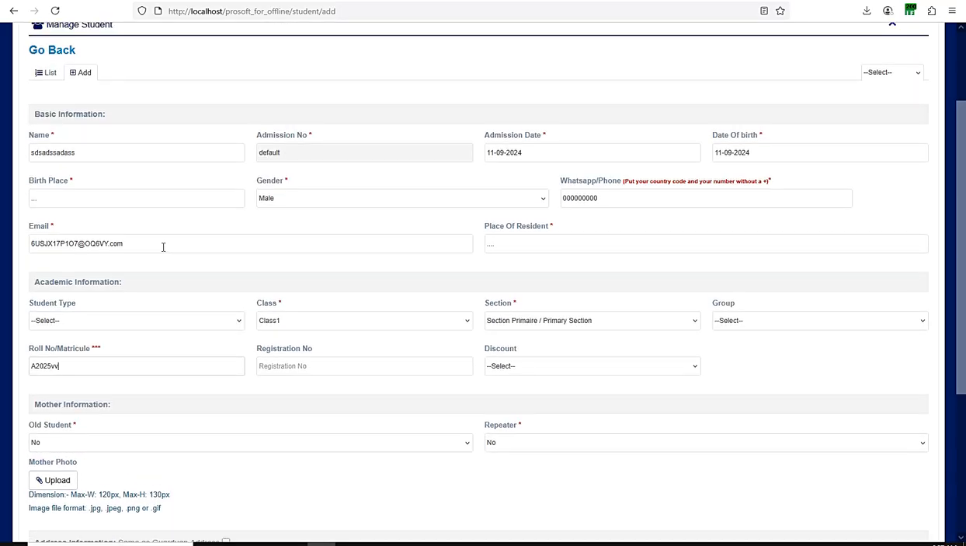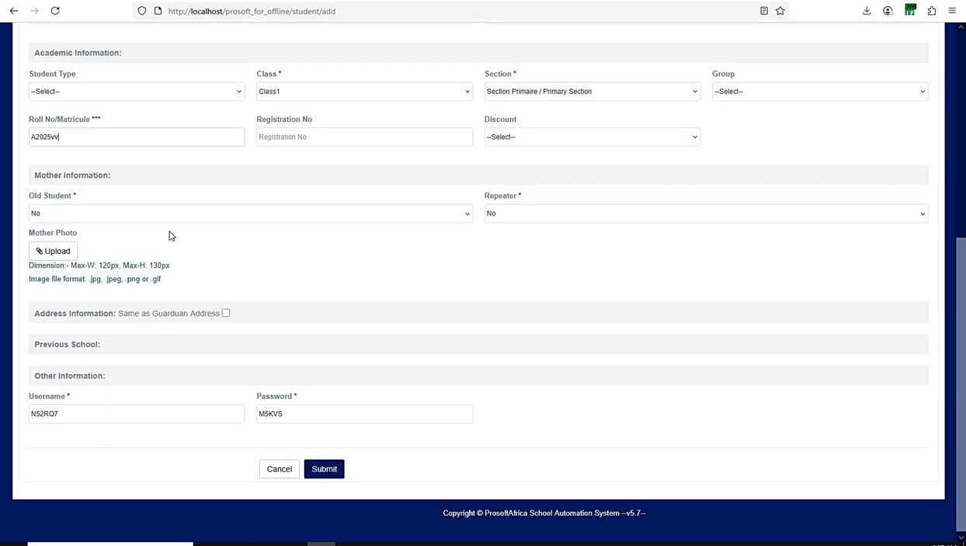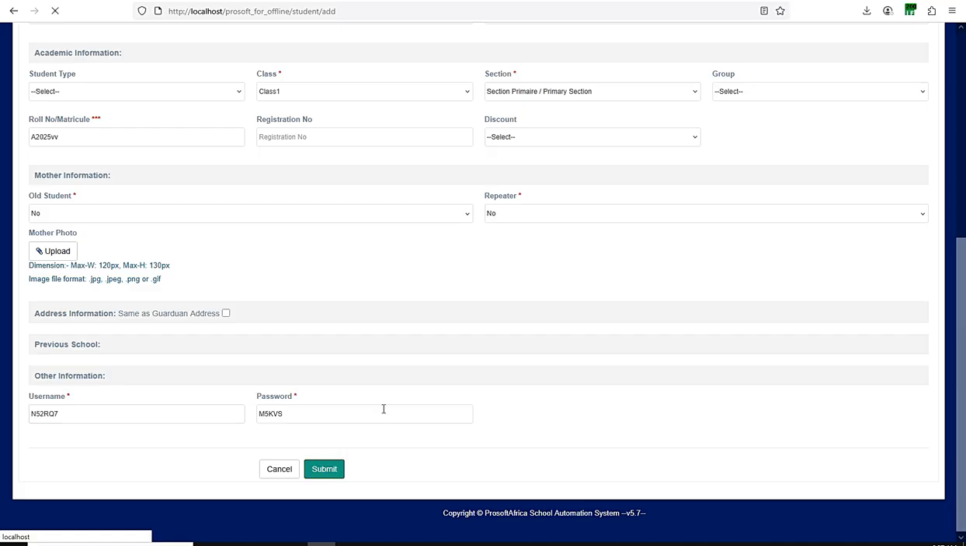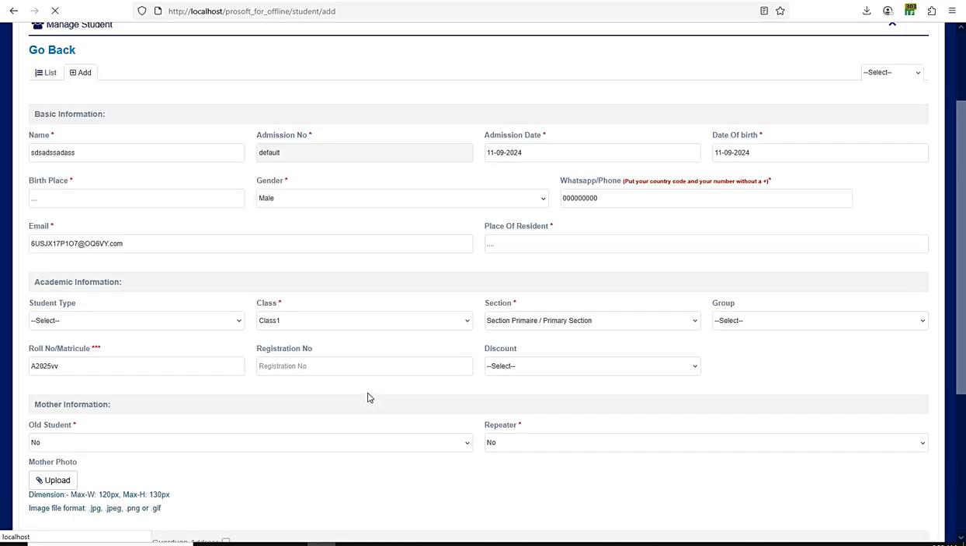So once that is set, you just have to scroll down. Automatically you are going to see the username and password that has been created for the student. You can even change it here and put your own username and your own password that you are going to give to the student, that he or she is going to use to connect to the system. So normally when you are creating a new student, the student is not an old student, and the student as well is not a repeater. So both are set to no by default. Once this is done, you just click on submit. When you click on submit, that student will be created.